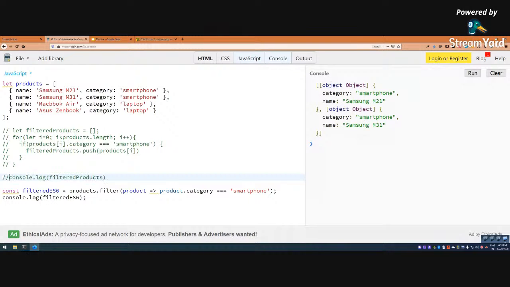There is nothing like this. Let me clear it and let me run it, and it did it correctly. That filtered product, it did it correctly. Let me do it for laptop also. Clear it, run it, and it will do it correctly. So this is the power of filter. This much code it had reduced to one line.